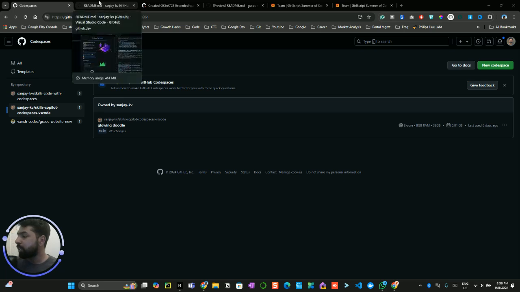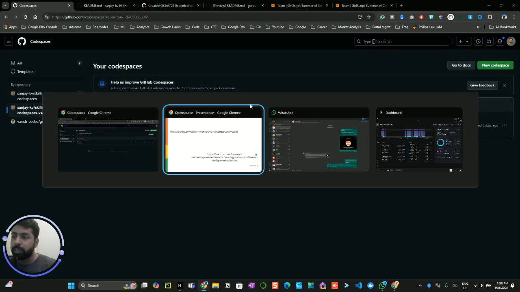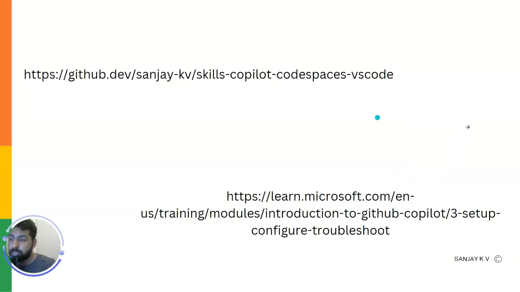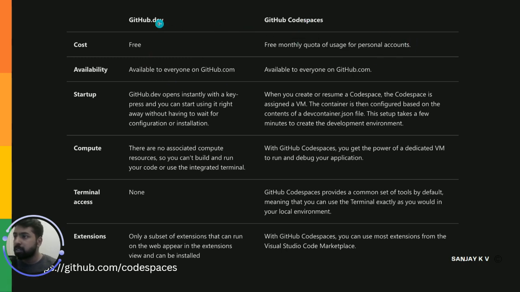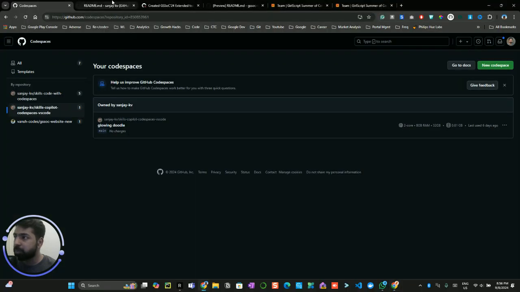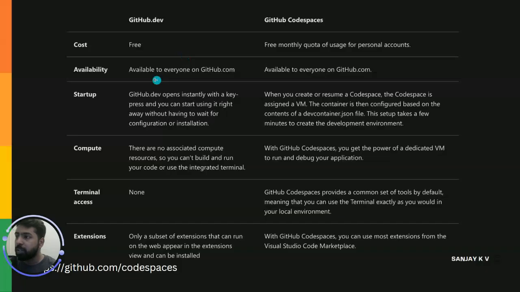So that's how you can work with Codespaces, and you have the Visual Studio extension for Codespaces. You can go and troubleshoot it over here. All right, so now what is the difference between github.dev and GitHub Codespaces? For example, github.dev, which I told you about above, the first experiment over here, which is the dev one, is completely free, and GitHub Codespaces has a free monthly quota for usage for personal accounts, and availability is open to everyone. Again, this is available to everyone.